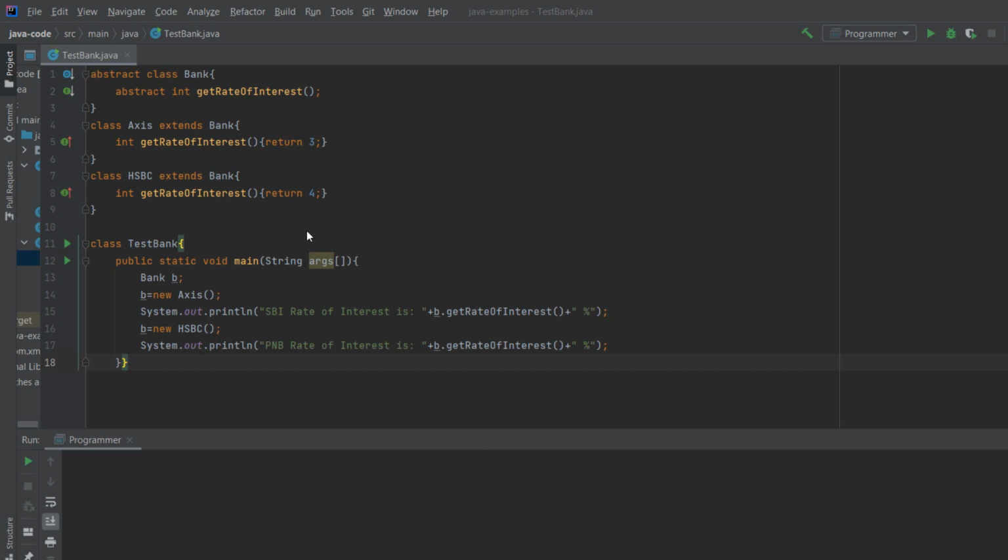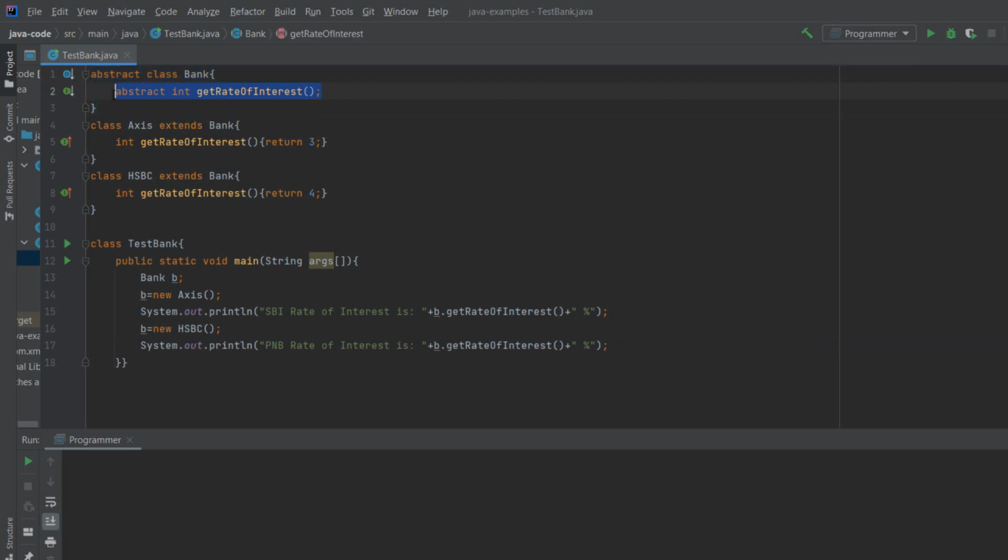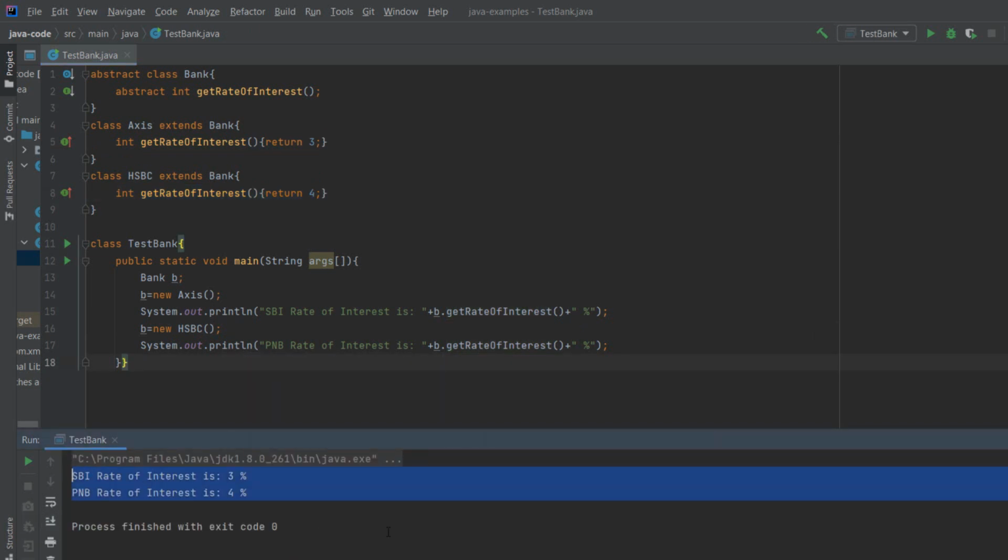Another important concept of OOPs is abstraction. We can take this example from Java where we have one abstract class and that is having one abstract function. Now we have two classes, class Axis and class HSBC. Both the classes are inheriting the abstract class and providing the implementation of the abstract method. So when I create the object of Axis class, I'll hold the reference of Axis class in the parent class, and with the reference when I call the method, then the child class method will be called. So here this function should be called and we should get the value as 3. Similarly for HSBC, the value that should return is 4. So I'll run this program and we got the expected output.